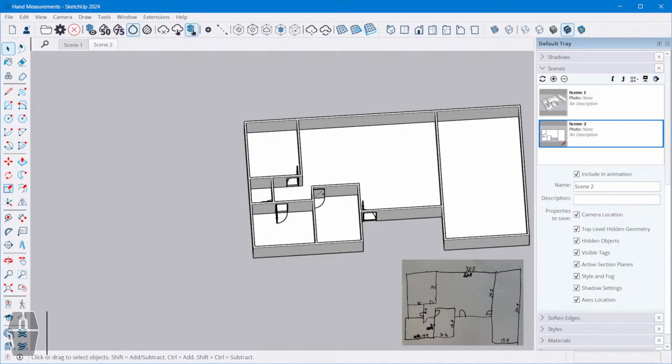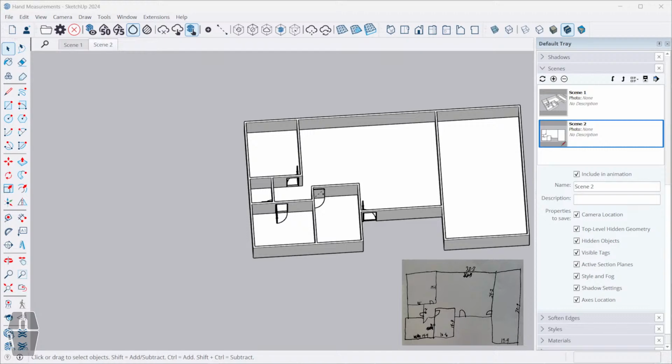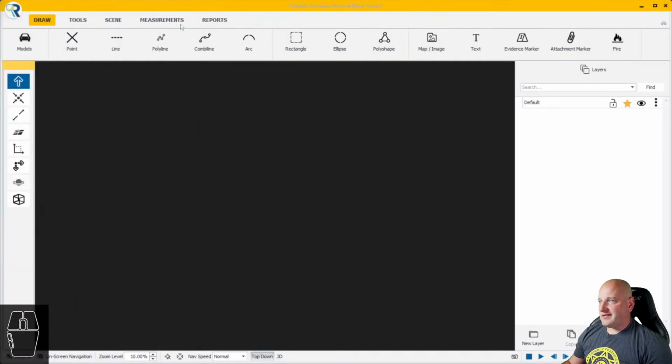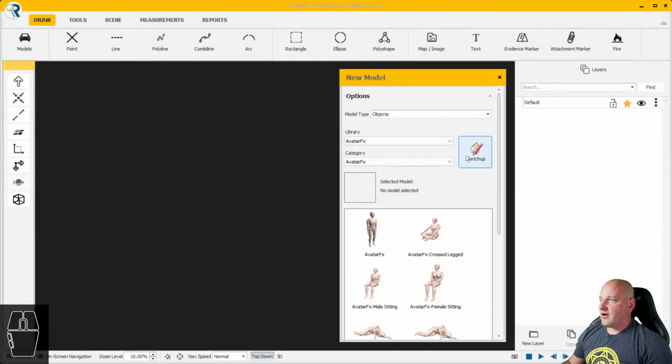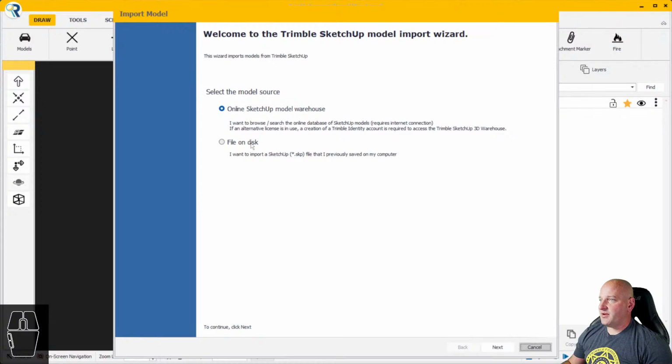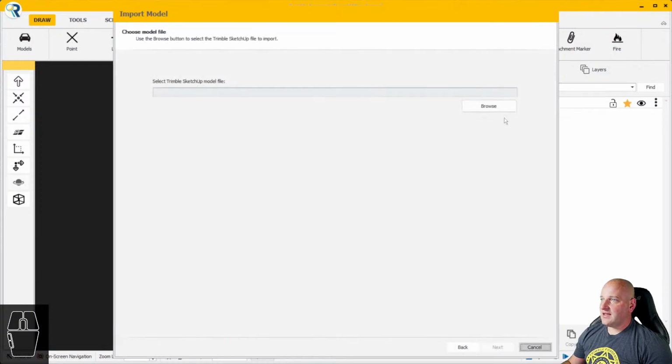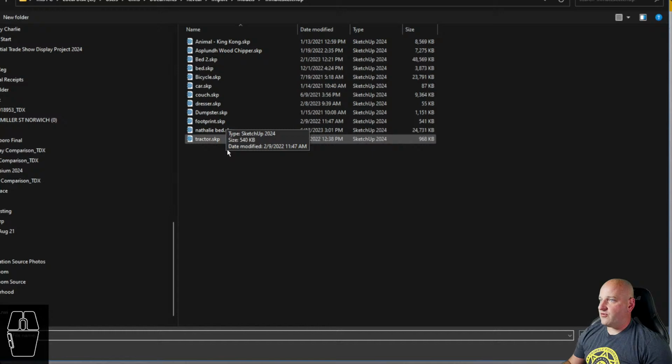All right, let's get to Reveal. Running out of time. Got to go to Reveal. Let's go to Reveal in my bottom right. Looks good. Hey, I'm back on camera. All right, draw models. Let's go to our objects. This is going to be from SketchUp, the file on disk. Hit next. We're going to go to browse.